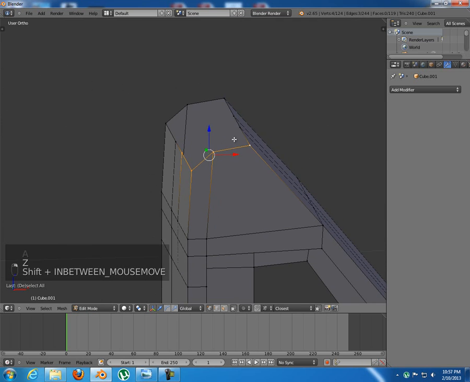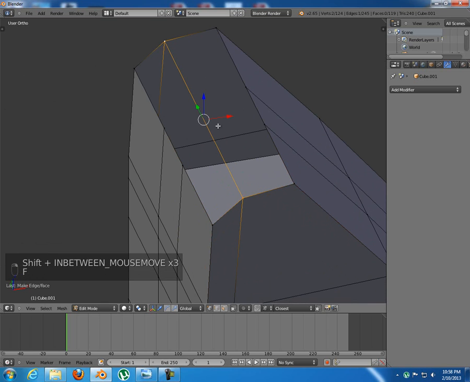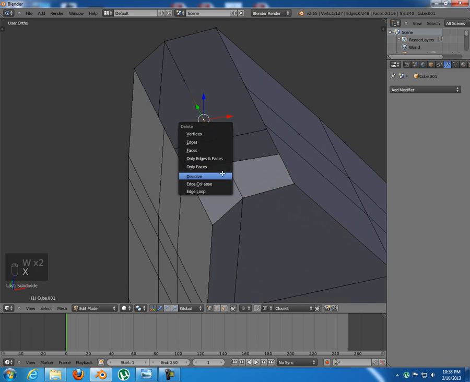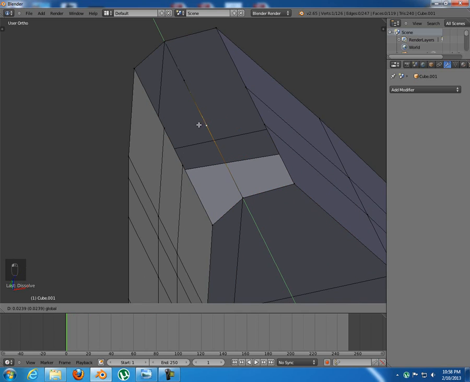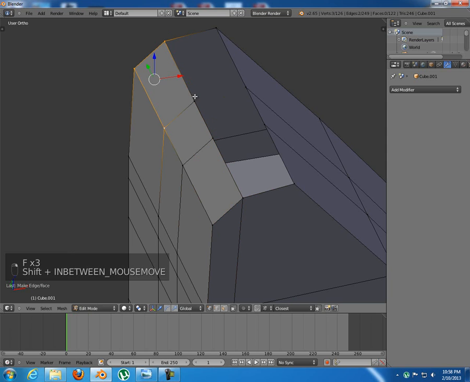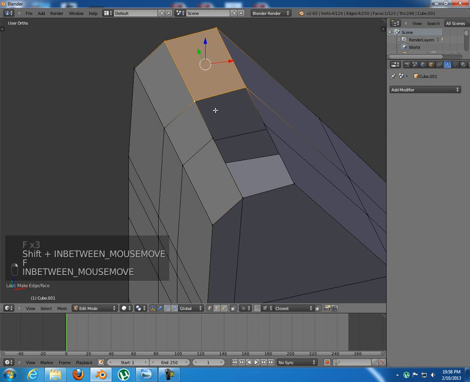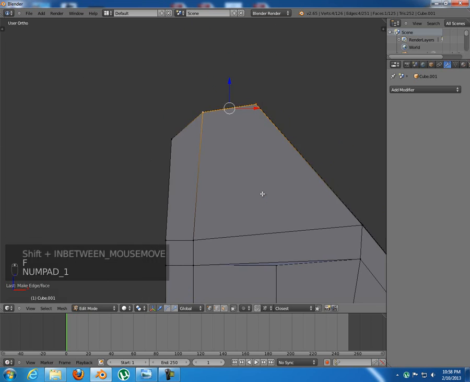Alright, I'm gonna make a face. Actually, make a face between those two and subdivide them twice. Dissolve this edge in there, that vertex in there. Okay, snap that to that, snap this one to that, and make some nice faces in there. Some faces in here and some faces in there.